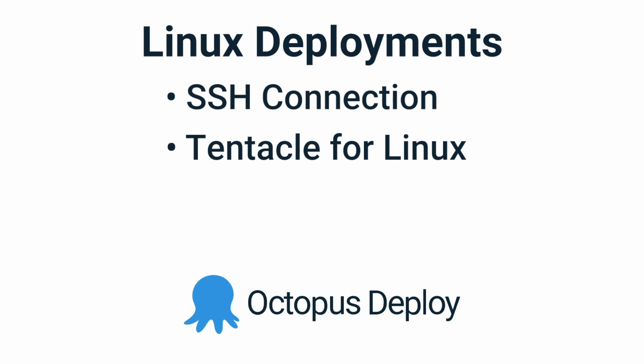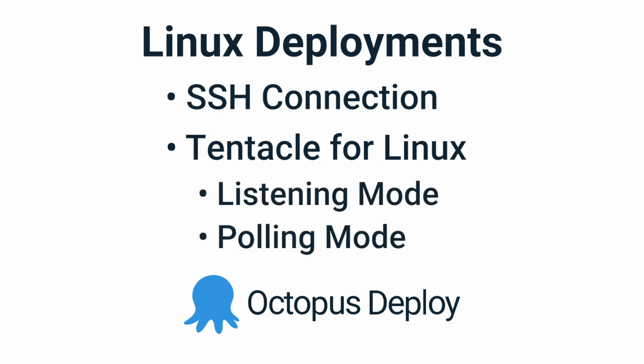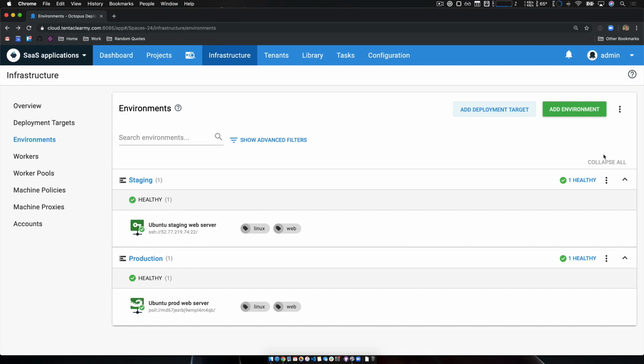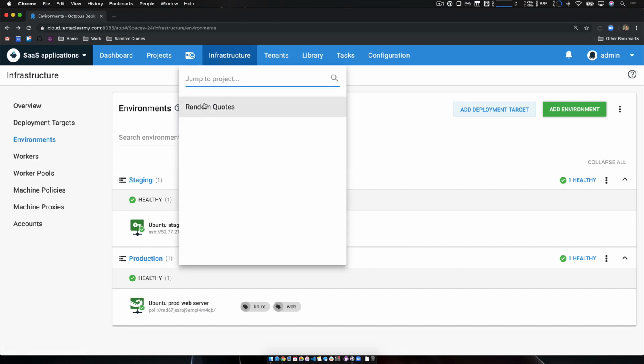Our Tentacle agent is a lightweight service that enables secure communication between the Octopus server and deployment targets in listening and polling modes. In polling mode, the targets themselves phone home and contact the Octopus server to see if there's any deployment work to do, and if there is, it executes it. Tentacle was previously only available for Windows, but now it's also available for Linux. So now that we've taken a look at our infrastructure, let's head over to our project.